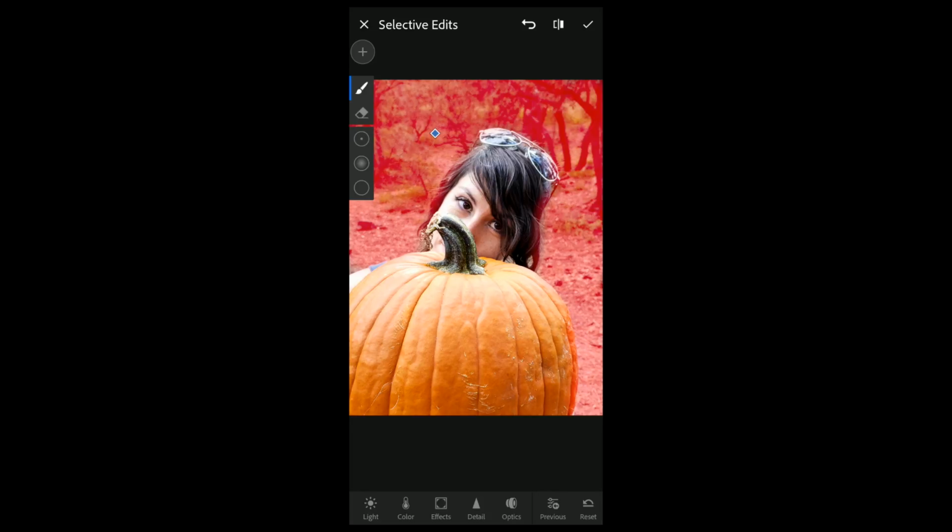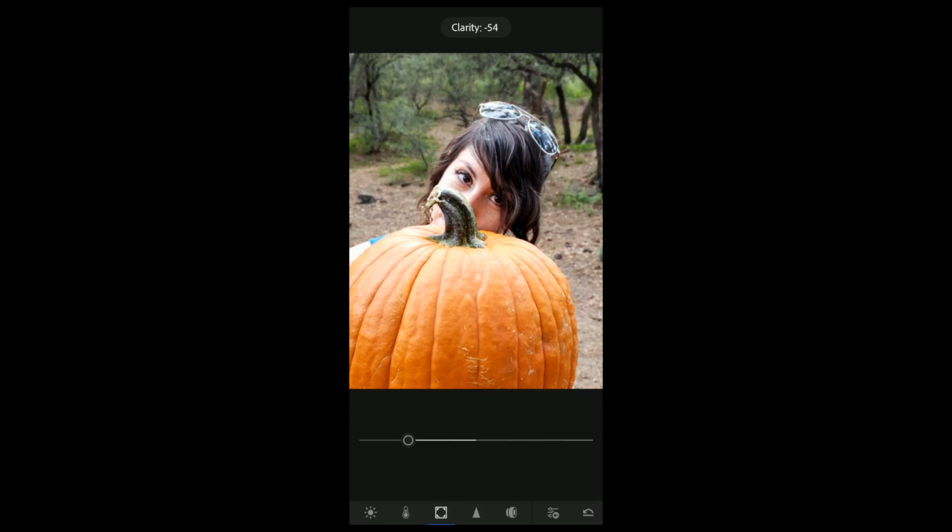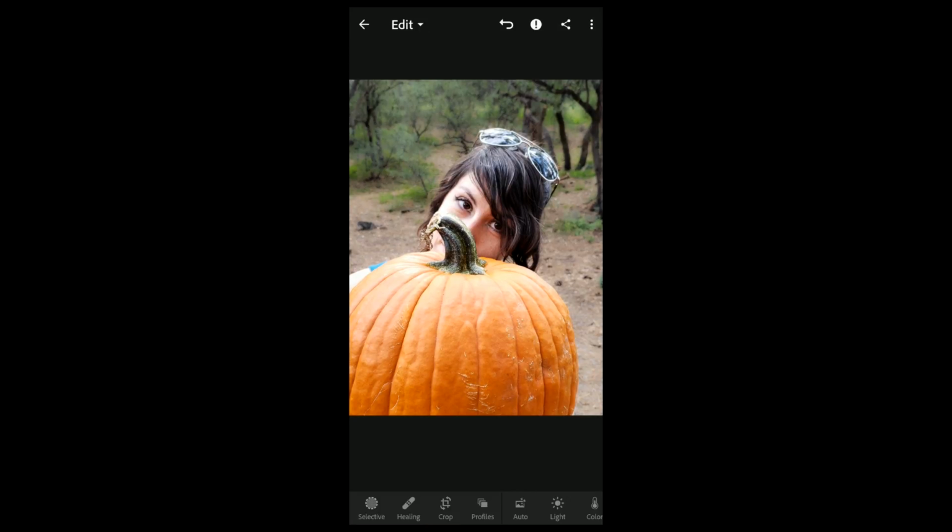So now what I'm going to do is go over to the effects down on the bottom, the third one over. I'm going to click on the effects, and I'm going to take that clarity pretty much all the way down. So that's softening up the image. Unfortunately, Lightroom doesn't have a radial blur or a lens blur thing or anything like that, so we're just going to deal with just the clarity. So I'll do a before and after.